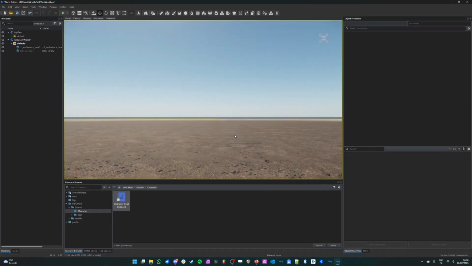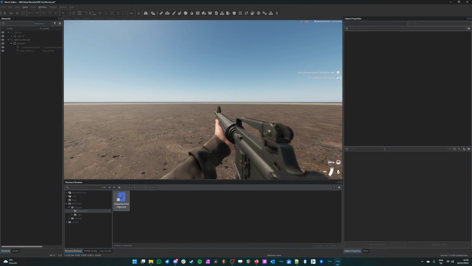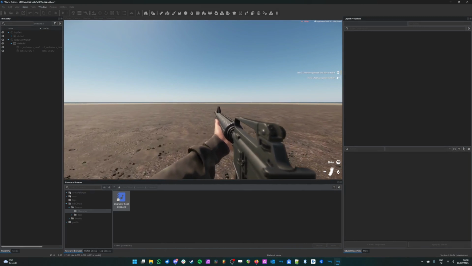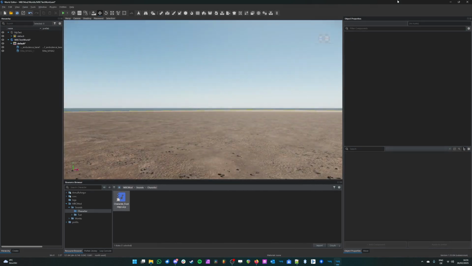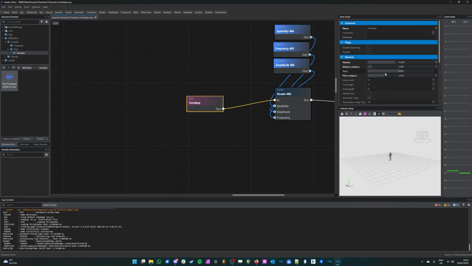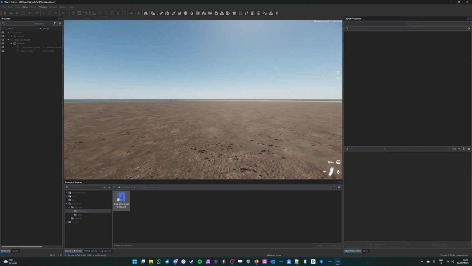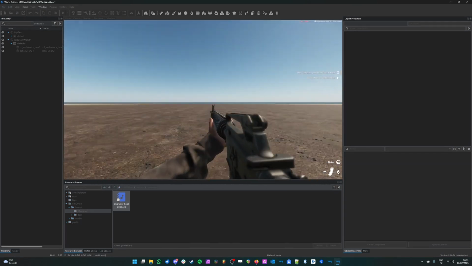Where is it? There we go. So if I now walk again, you should be able to hear that there is some pitch randomization. Actually, let's make it a little bit more obvious. Why not? Yeah.